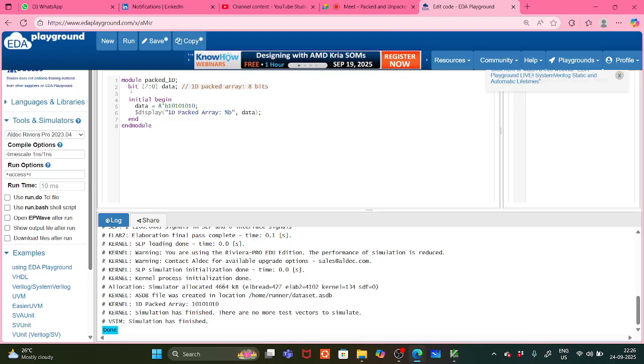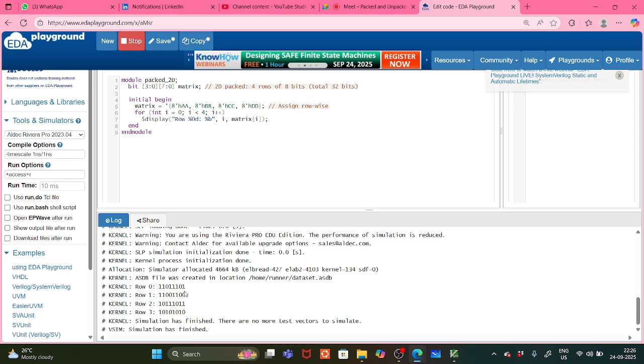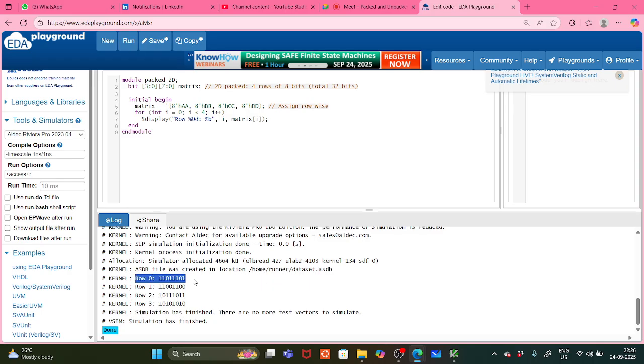I am going and executing this. Run the program. See here, row 3 you are getting as AA, so 10101010. Row 2 you are getting BB, so 10111011.